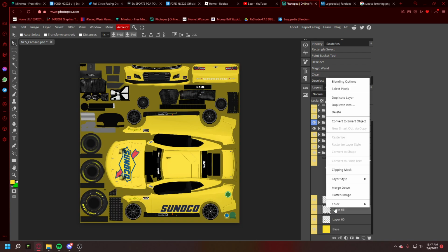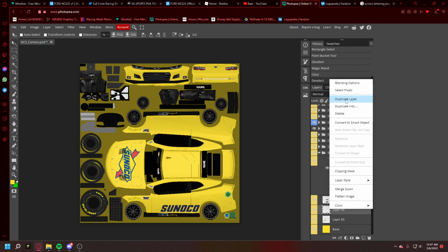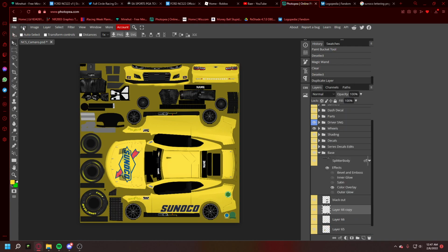So we're going to take the Sunoco logo. You see the Sunoco logo I have right here, the gray one. You want to go over which one it is. See, this is the one. Layer 66. Right click, duplicate layer. Go to Edit, Free Transform, right click again, rotate 180, and you can't line it up perfectly, but you can get close. So just put it right where you want it. About right there would be good.